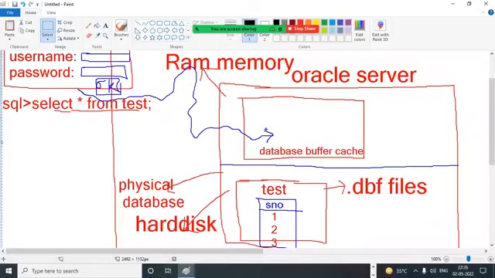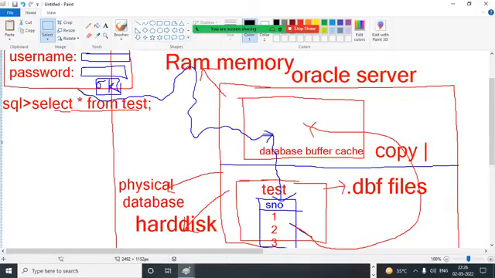Is the requested table, test, available? No, not available here. Whenever it is not available here, control goes to the hard disk. In the hard disk, this test table is available. Whenever it is available, a copy of the table, not the original table, is transferred from the hard disk into the memory area. Observe here, a copy of the table. Whenever the requested table is not available in the memory area, a copy of the table is transferred from the hard disk into the memory area.